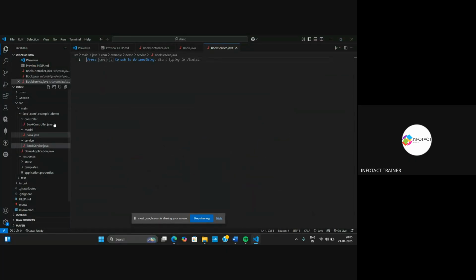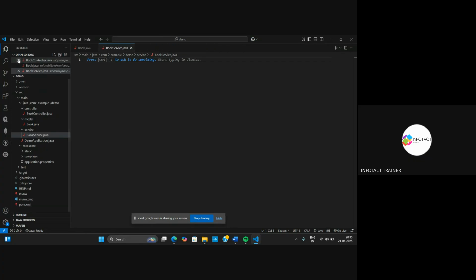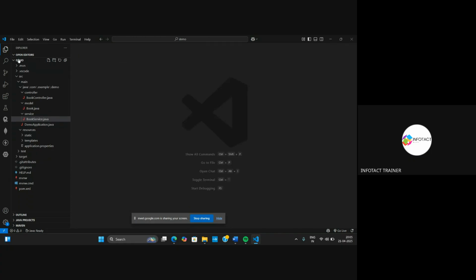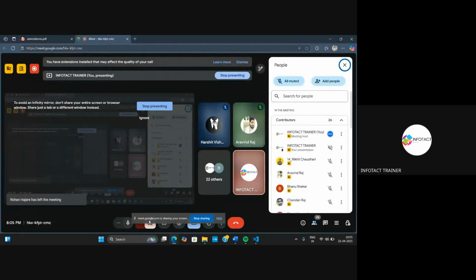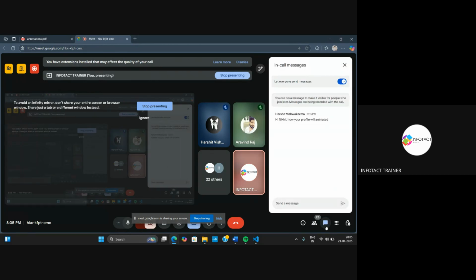All right. So I hope you people know how to create a Spring Boot project, and inside that how to create these kinds of files and directories. I'm giving you 5 minutes to create the entire Spring Boot project folder and create these files and folders inside the project. Let me know once you have created this. I'm waiting till 8:10. Just let me know in the chat box.